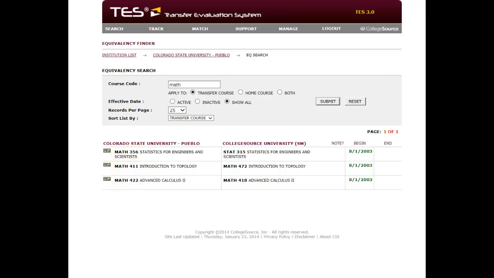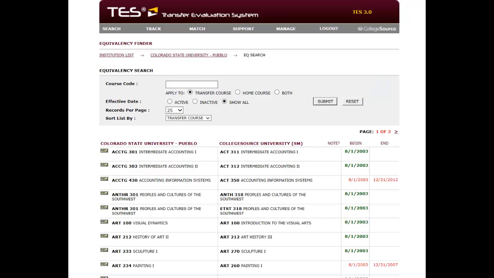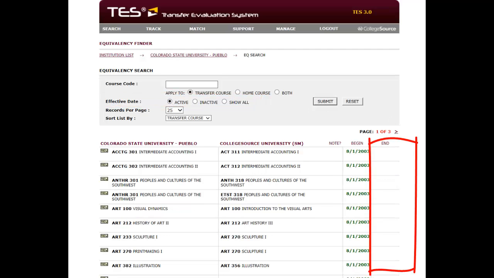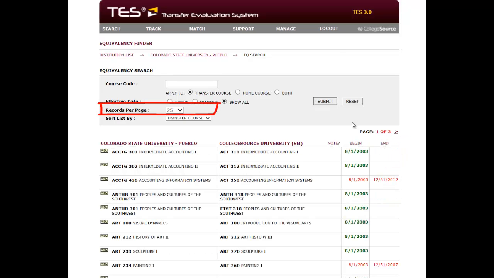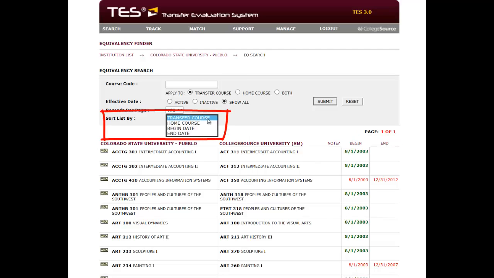Reset the search anytime by using the Reset button. This will clear out the search field. The effective date allows you to view active equivalencies, those without an end date in the past. Inactive allows you to see only the equivalencies with an end date in the past. Elect to show more equivalencies on a page, and sort the list into different categories, such as the begin date.